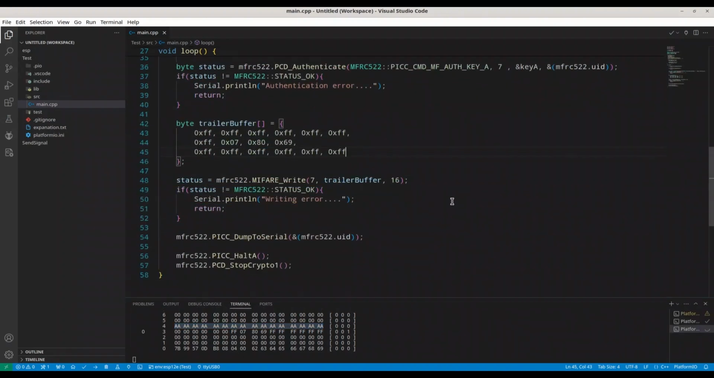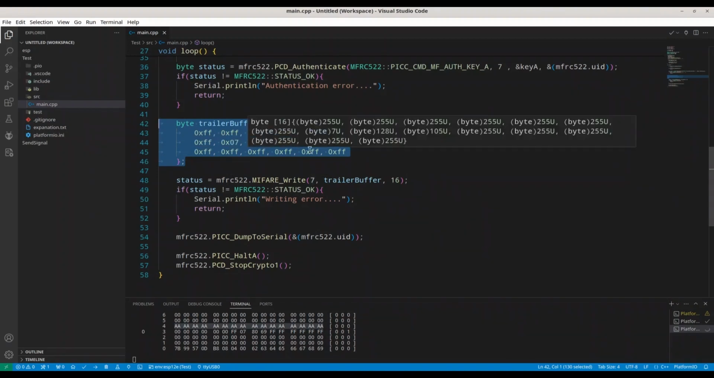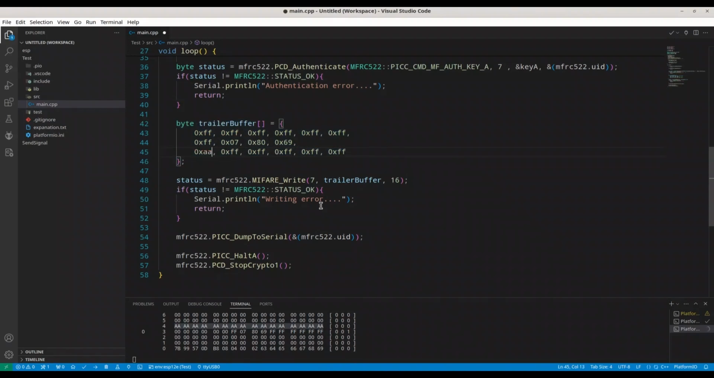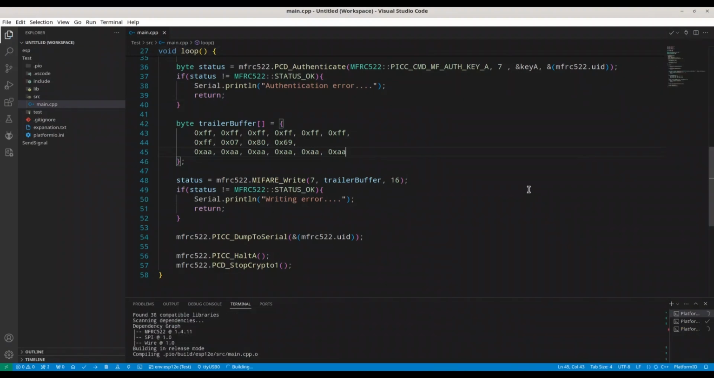Okay, I'm going to use this very same code from our previous episode. In the trailer buffer, we have the entire content for our block number 7. So I'm just going to change the bytes for key B into something like AA, and we are going to do that authenticated with key A on block 7. So I'm just going to build this code and upload it.